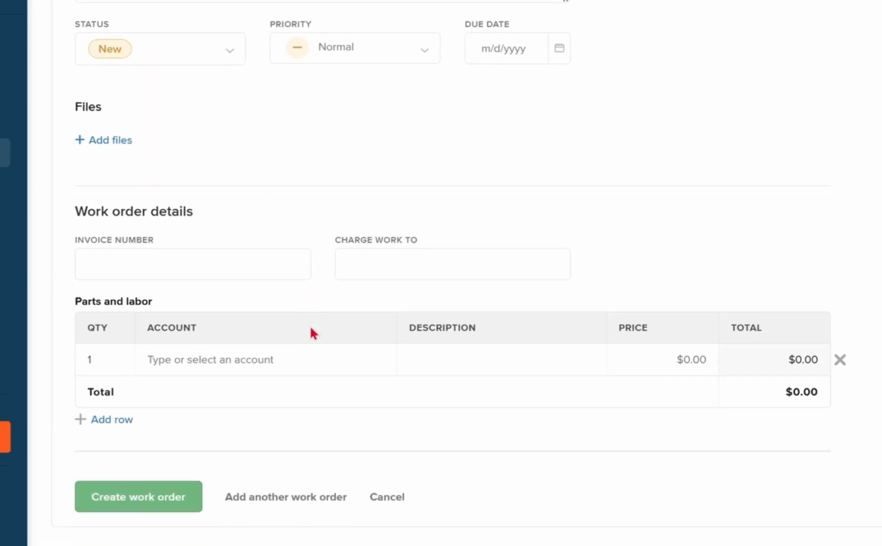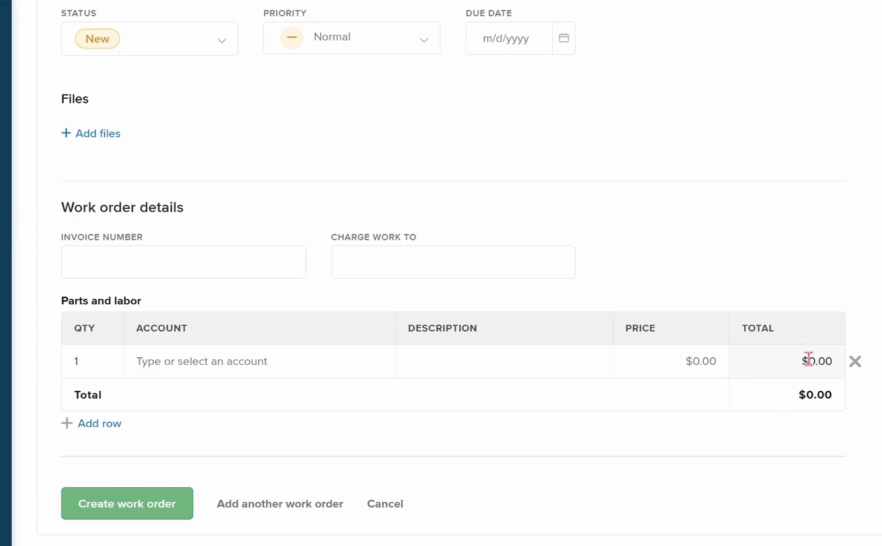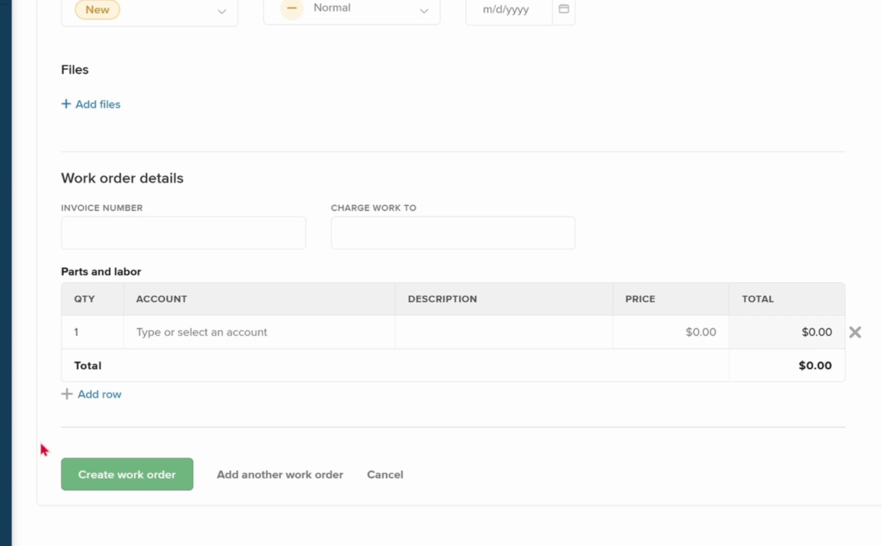And then, of course, for the work order details, we have the invoice number and the charge work to, and then parts and the labor, of course. So the quantity of the service or this work order, and then the account, the description, and then the price. And then you'll be able to see here now the total. And then after that, you can now create your work order.